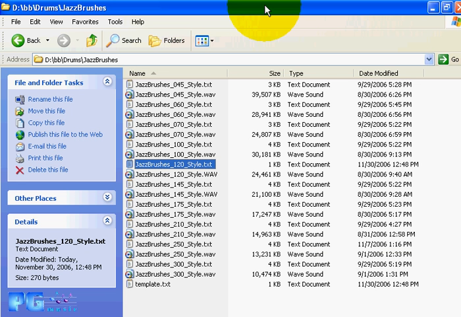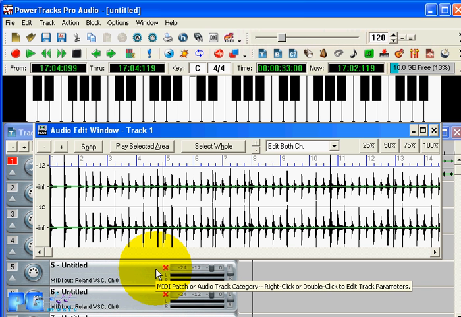What we're going to do now is recreate this Jazz Brushes 120 style. We're going to have a look at the wave file in PowerTracks Pro Audio, and we'll then recreate the text file based on the information that we discover. Here we have Jazz Brushes 120 style.wave opened up in PowerTracks Pro Audio.